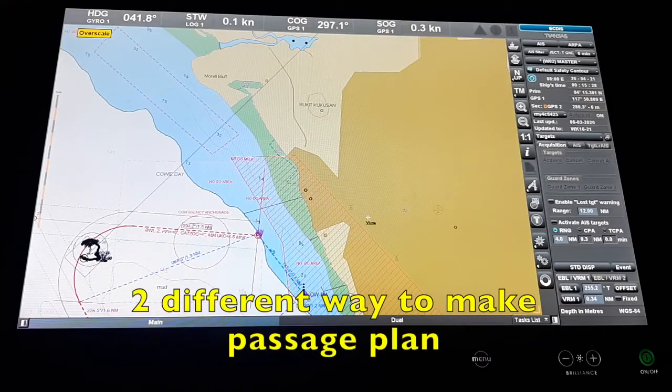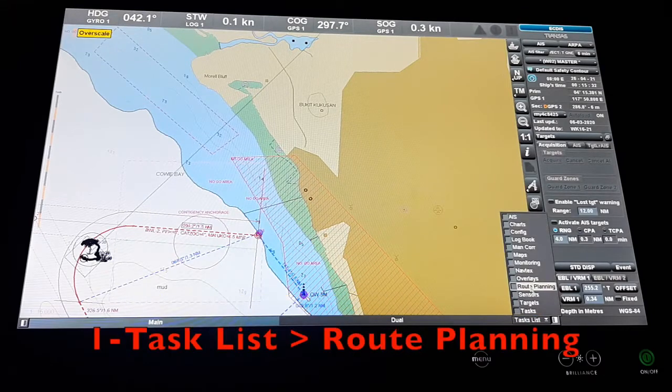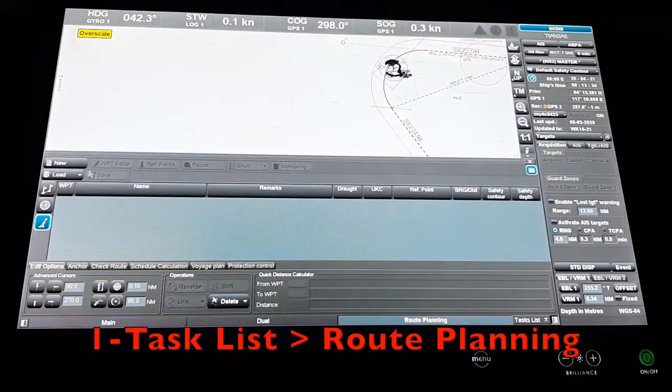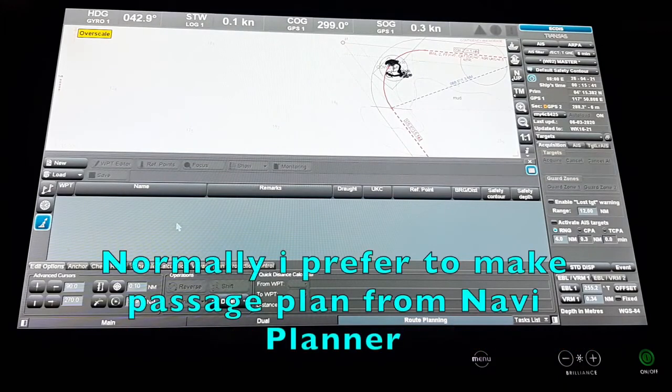Here we can make a passage plan in two different ways. Either we can make it from the task list and go to route planning. From the route planning we can also make a passage plan. Also we can make it from the Navisailor. Normally I prefer making it in the Navisailor because this one is more user friendly for me.